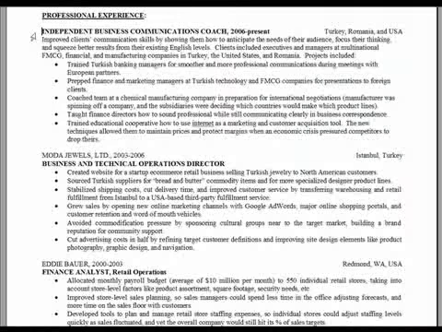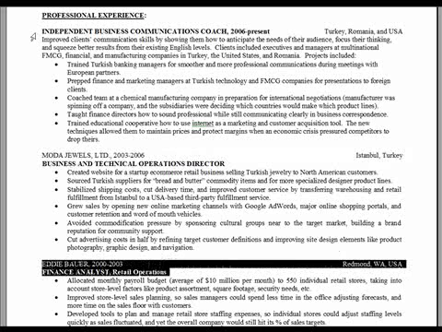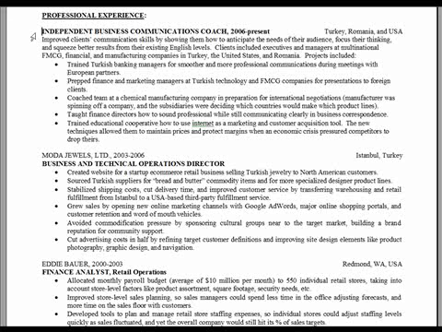Look at the first three jobs. Business communications coach, Motor Jewels, and Eddie Bauer. For all three jobs, every bullet point starts with past tense verb plus noun object. For example, trained managers, coached team, created website, cut costs, allocated budget, improved planning, and developed tools.